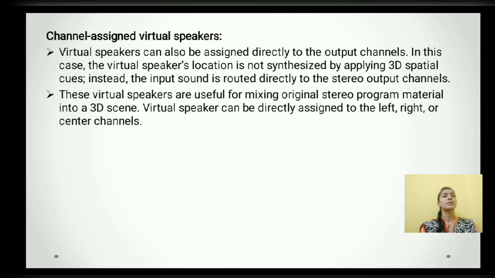Virtual speakers can also be assigned directly to the output channels. In this case, the virtual speaker location is not synthesized by applying 3D spatial cues. Instead, the input sound is routed directly into the stereo output channels. Virtual speakers are usually used for mixing original stereo program material into 3D scenes. A virtual speaker can be directly assigned to the left or right or the center channels.